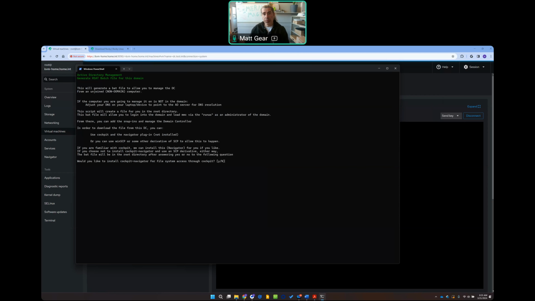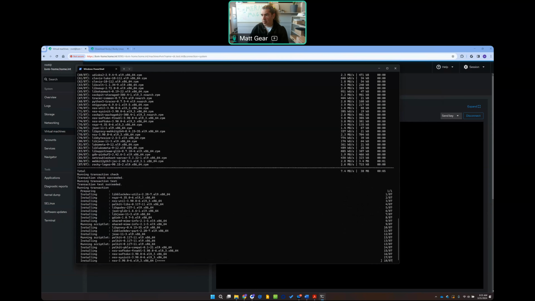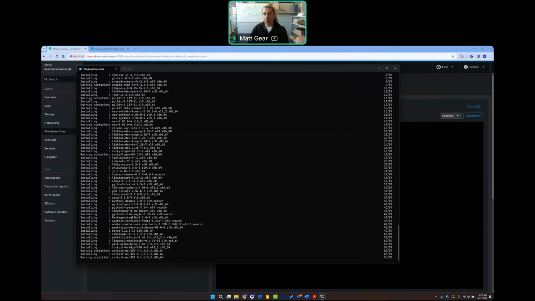So I'm going to go ahead and do that. I'm going to install Navigator, and then we're going to generate that file, and then we'll download it. We didn't have Cockpit up and running at this point, but now we are going to enable Cockpit and have it listening on port 9090 of the server.